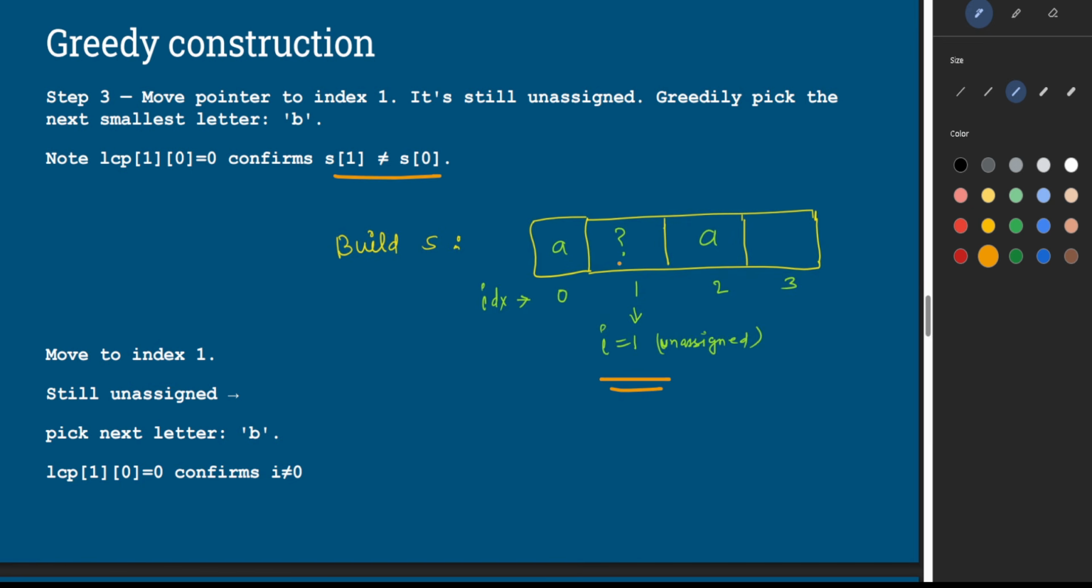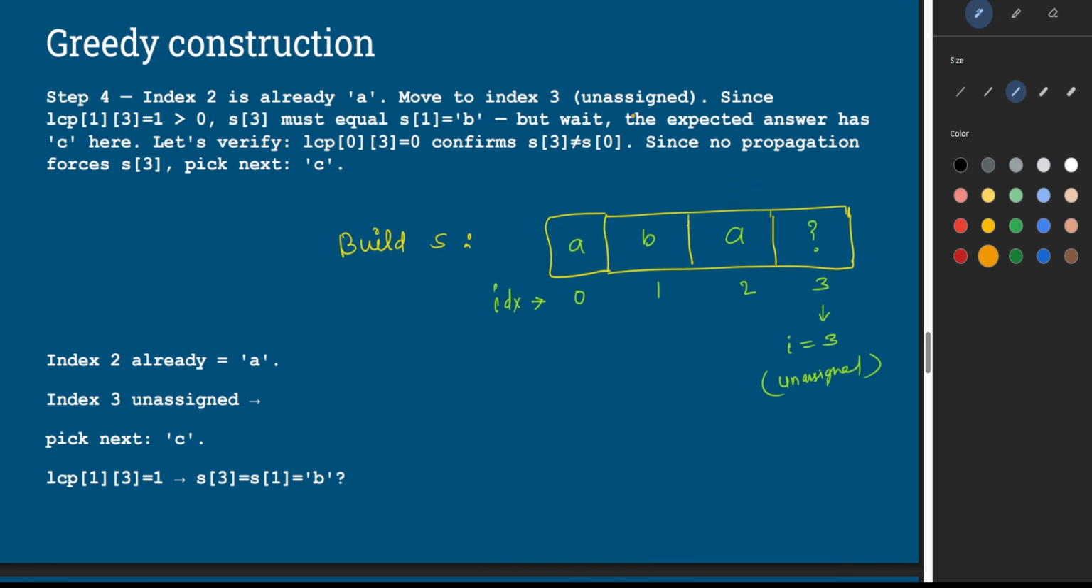So we'll pick another letter B and keep it at this position. Okay, let me show you. Let's suppose we have put the letter B. Now the next cell left is this one. We have already assigned A in that cell, so we move directly to index I equal to 3, which is unassigned since we have not put any value here till now.